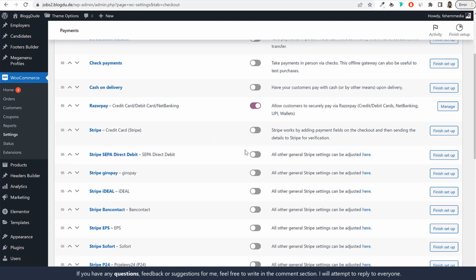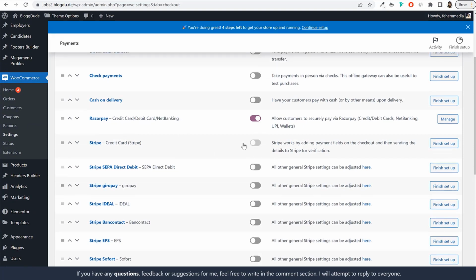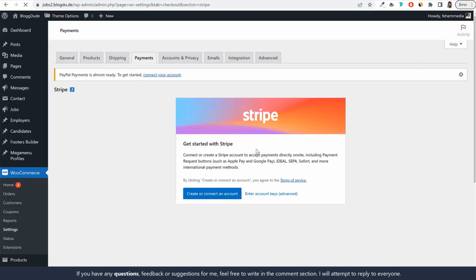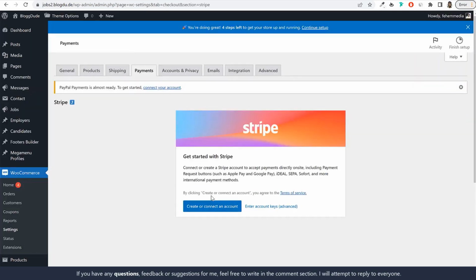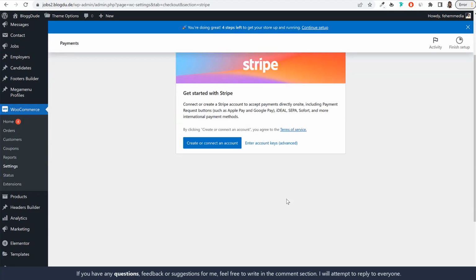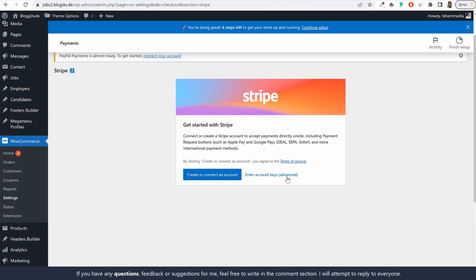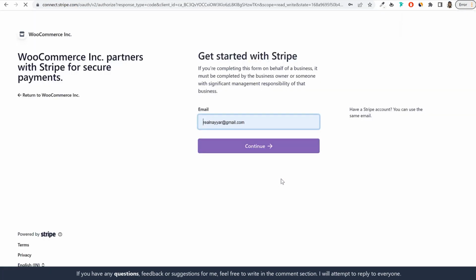First, Razorpay is already on. Make sure to also turn on this Stripe option. So you have to turn this on. Now to use Stripe, you have to connect your website with Stripe. So you can just click on this button. This will log in with Stripe, and your Stripe account will be connected with this particular website. Or if you want, you can also click on the second option, enter account keys, and you can do it this way as well. I'll just try the first way. If this does not work, then we'll try the second way.